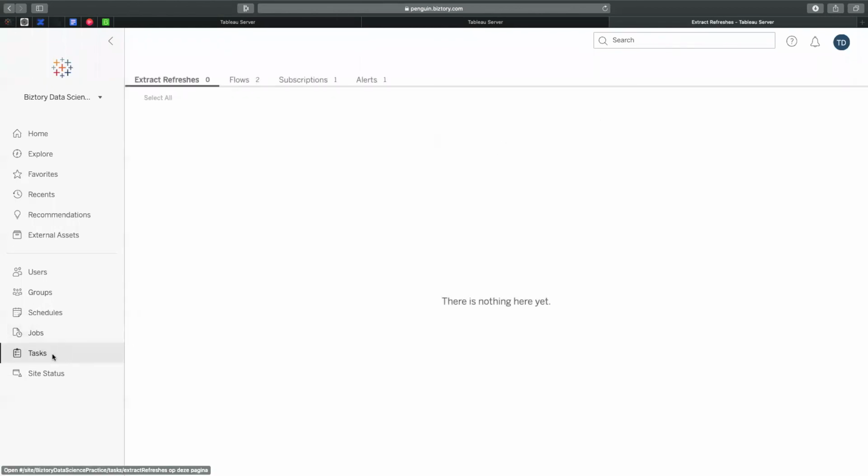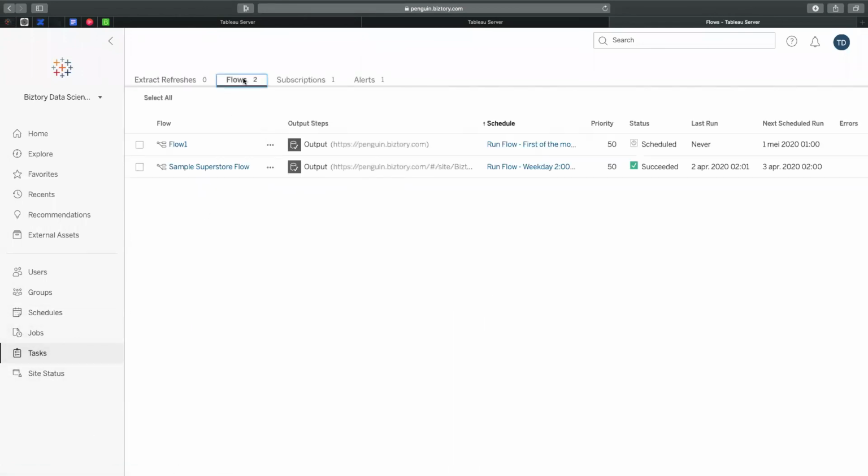Then next to that, you also have the tasks view, where when you click on actual flows, we see that on this specific site, we have deployed 2 flows to our server. We see the schedule, priority, status, whether that flow has been scheduled to run, and the last time the prep flow has run. So this gives a lot of new opportunities for dealing with your data, starting from a published data source, doing something with it, and publishing it somewhere else.